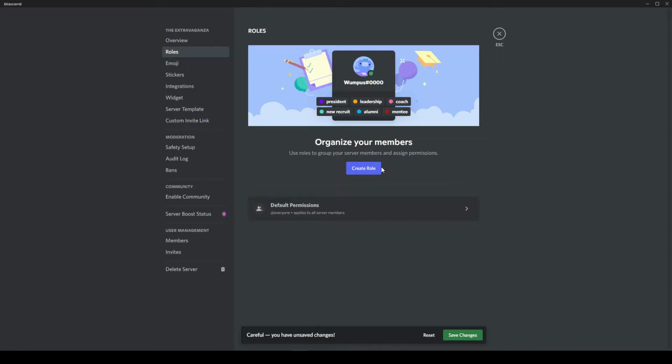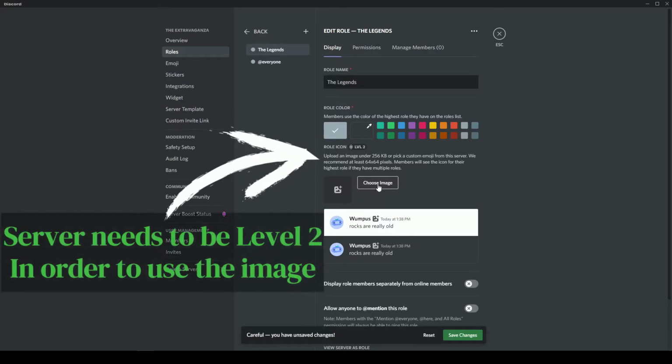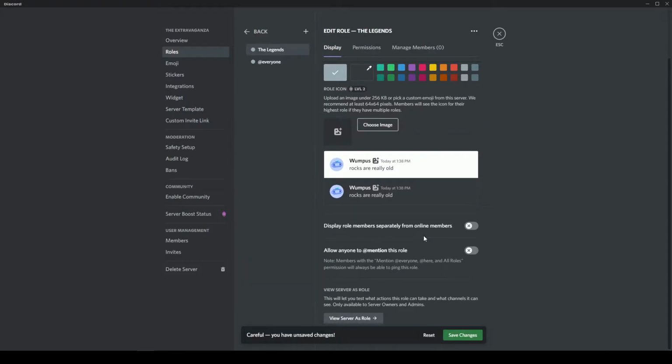And then we're going to go back, and here's where we're going to start creating a role. Now that we're under create a role, we're going to give it the first role name. Our first role is going to be the Legends. This is going to be our VIP role. Once you've got the role name picked out, you can come down and give it a special color, or even put an image in. You can also make it so the members are displayed differently than on the member list. And you can also make it so people can @mention them, if you have a mod team, or another team that you want them to be able to @mention, you can select that one.